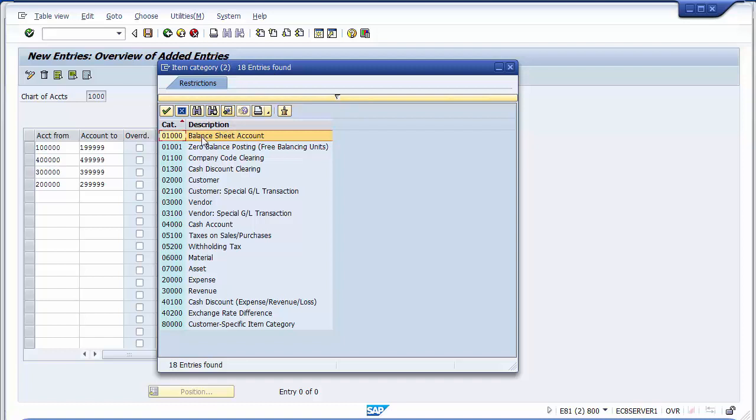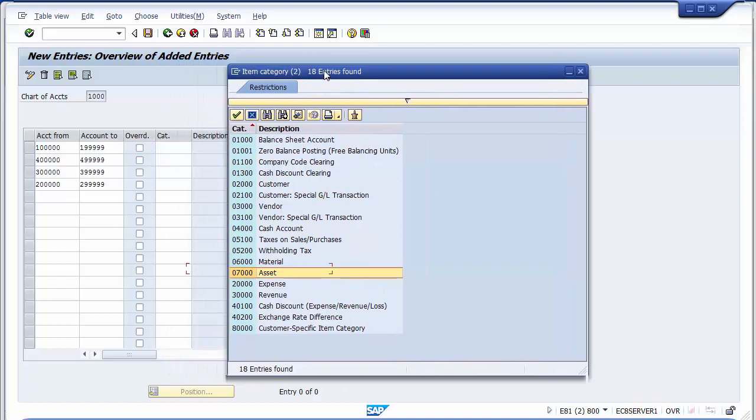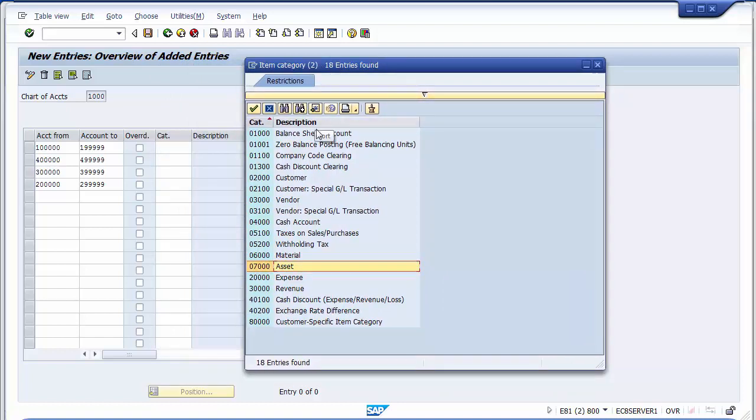Now in this you can see there is a balance sheet account option, zero balance, company code clearing, cash account. In the same way there are a lot more. There is an asset option over here as well, but mind it, this particular 7000 asset refers to fixed assets, not all assets. So we cannot take this as an asset over here. So what I can take is balance sheet account. There is no other option for me. So if there is no other option, you have to take the balance sheet account. So double click on the balance sheet and it will get selected.